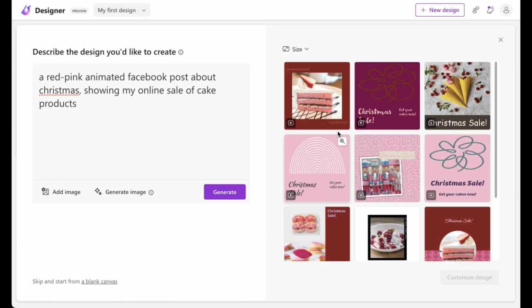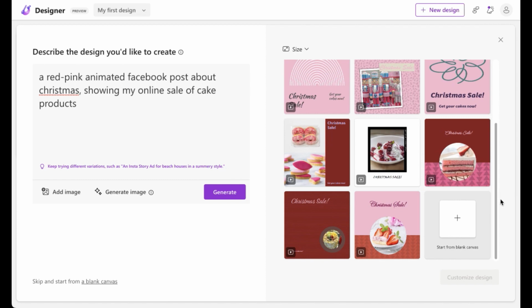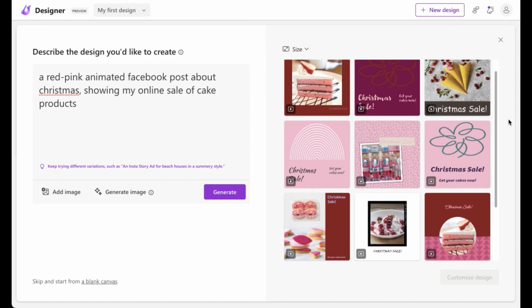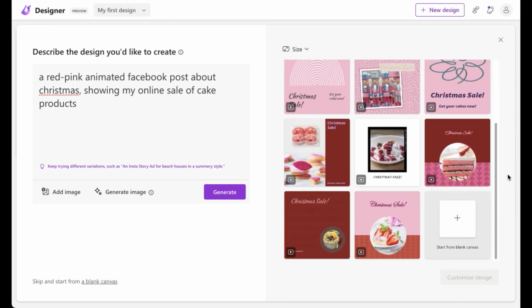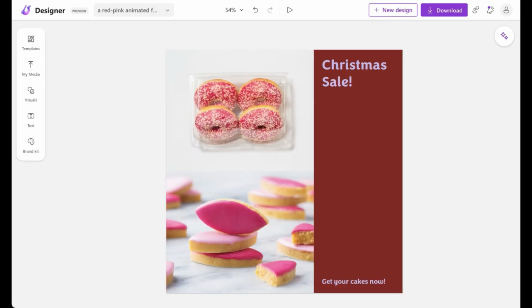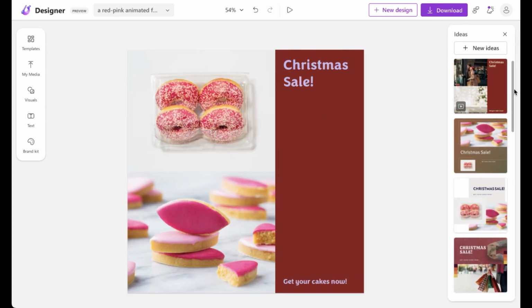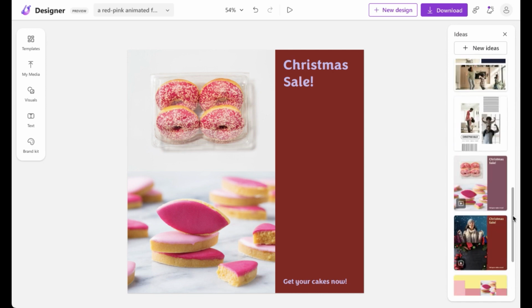So let's see if it's going to remove. Okay, so it became faster this time around. And let's see what we can do. Okay, if for example we're happy with one of the suggestions, I'm going to click this one, and then click customize design. Okay, so I'm now in the interface of Microsoft Designer.